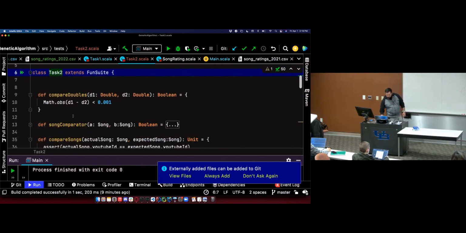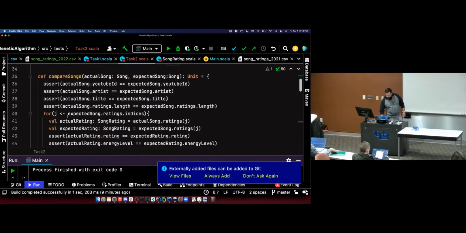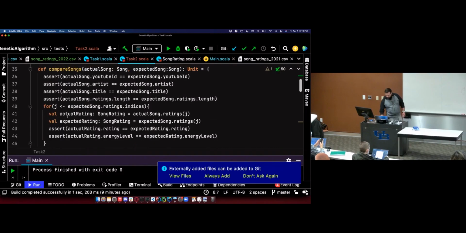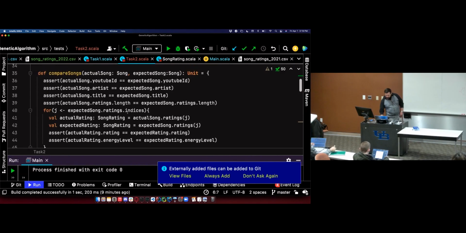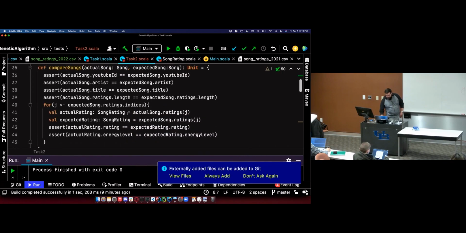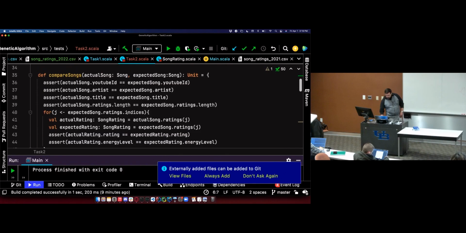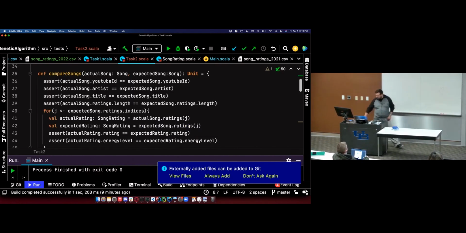I want to hide that. Compare songs I'm fine with. This isn't what I have in the grader. This is actually a broken method. This isn't what I have in the grader, so don't. Oh, and now everybody's going to copy that too.